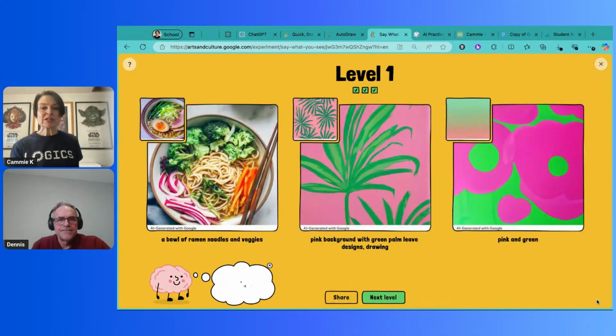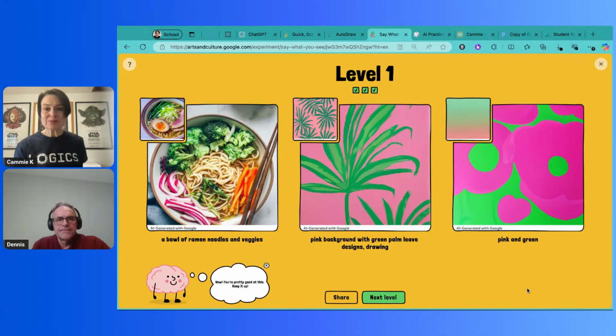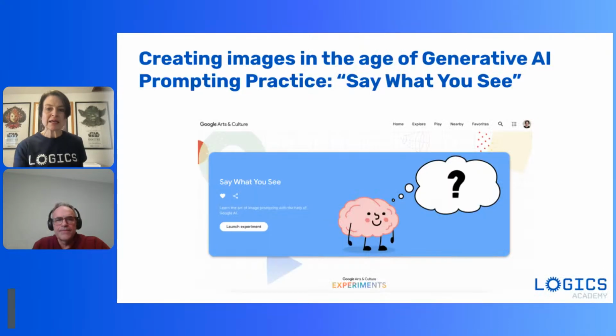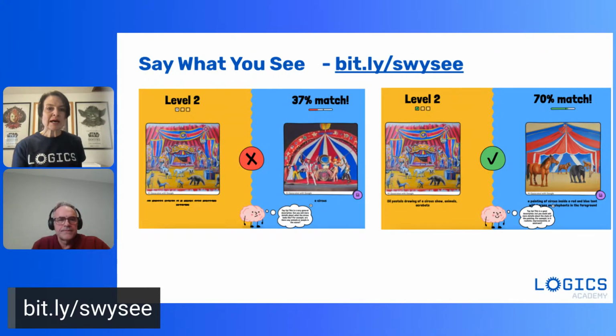So there's my level 1 score. I think my highest was 86 on this one, which seemed a little generous. There is a level 2. Let's pop over and give you a chance to play this. So you can see here, this time I had a 70.